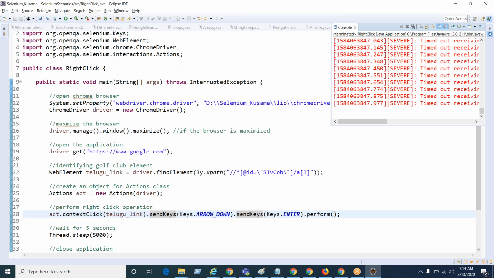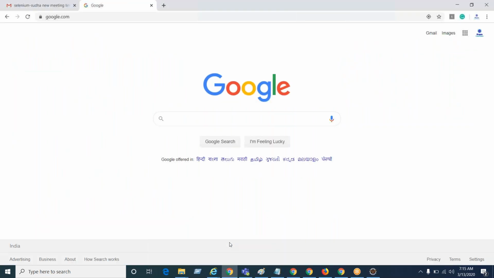I have a doubt. It should close that pop-up, right? Once it opens the Telugu link, it should close that pop-up, right? But it's still showing that pop-up, like open in the new window, open in the new tab. Those things should close, right? I mean, it should not display after showing the Telugu link, right? I'm able to see that.